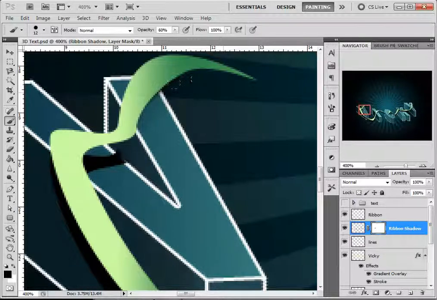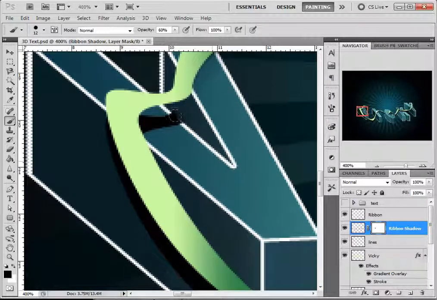You can always change the opacity the way you want it to be. So there we go, we've got a bit of a hint of a shadow there. Might do this a bit softer. No, don't want that soft. And just keep drawing. I'm going to increase this to 100 because I want this part completely gone.